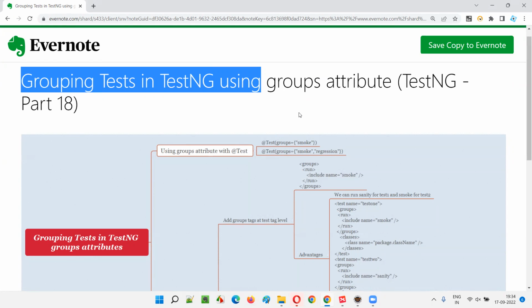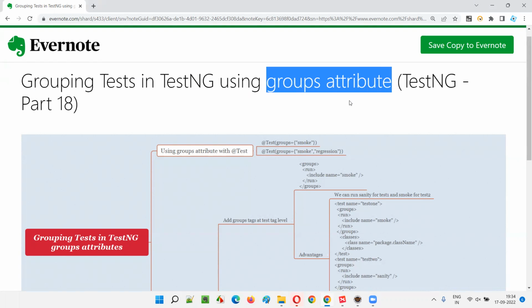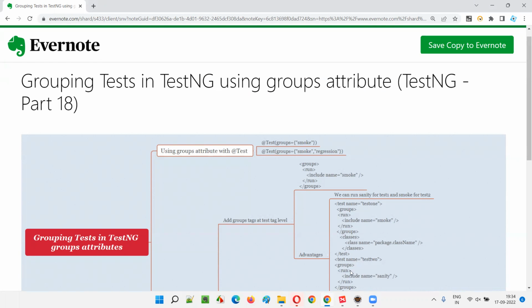When you're working in complex projects, creating a large number of TestNG XML files may not look good, and it will be difficult to maintain such a huge number of TestNG XML files. There, we'll go for grouping the tests in TestNG by using the groups attribute, which will simplify the process. So let me now practically show you how to group tests in TestNG using groups attribute rather than creating multiple TestNG XML files. Okay, so let's get started.